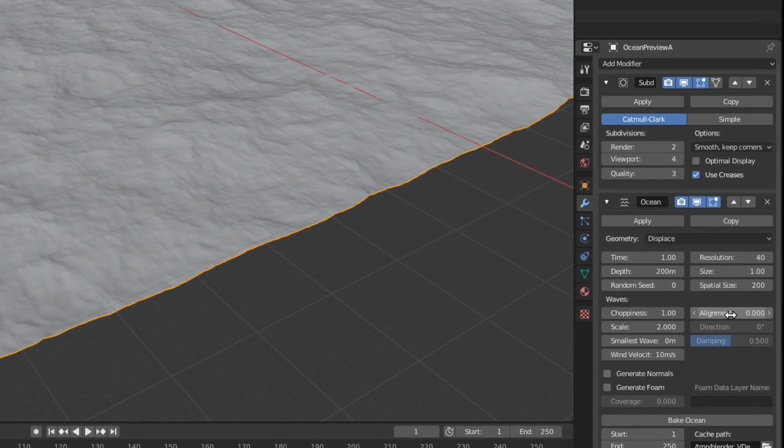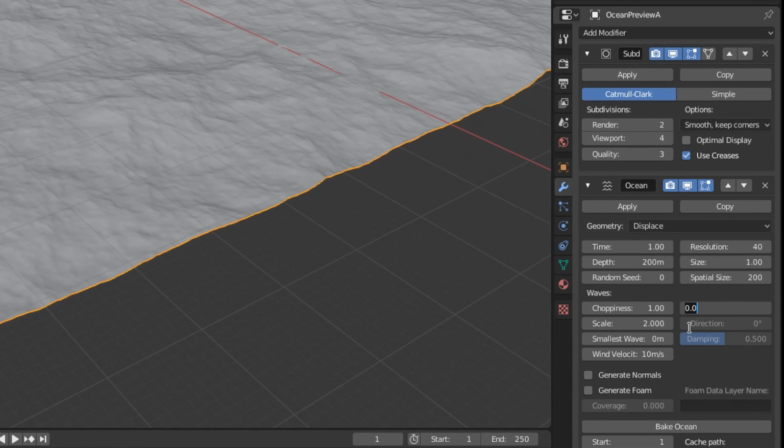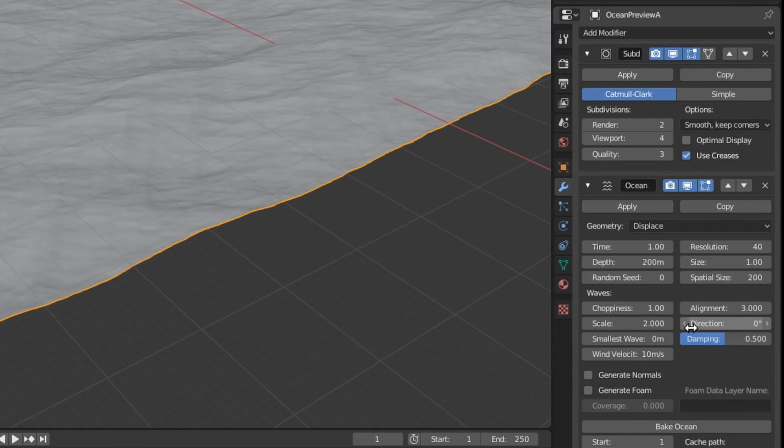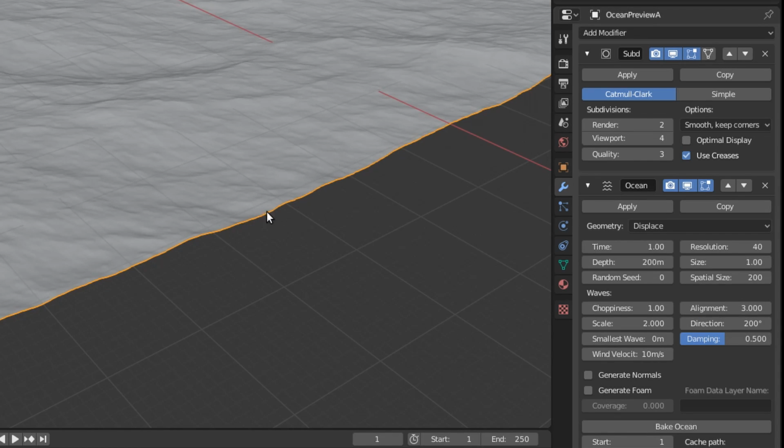Another couple of settings here, I'm going to add some alignment just to make the waves go a bit more in one direction. We're going to set that direction to like 200 just to put it off axis. And turn this dampening down to 0.